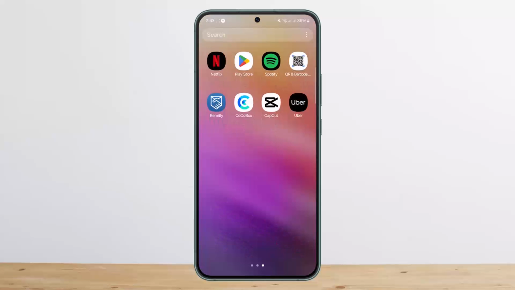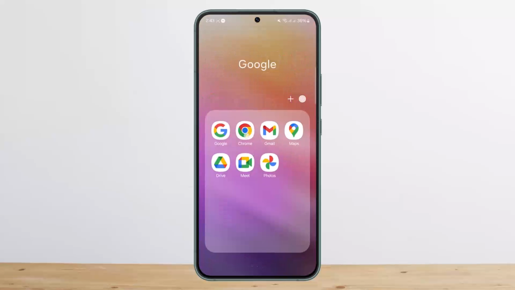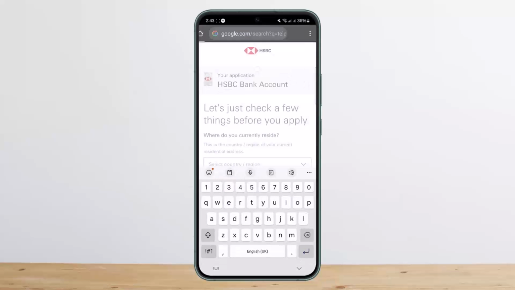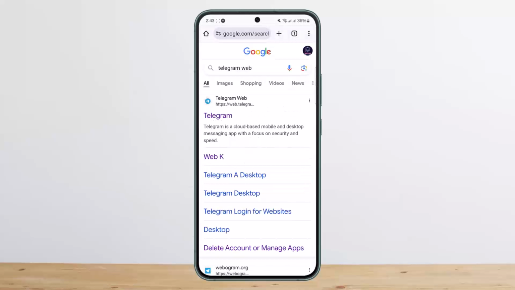You'll have to head into your browser, any browser on your device, and then type in Telegram web, or you can type in telegram.web. I'll just type in Telegram web and it should take me to this page where you can see the very first link, web.telegram.com. You can tap on it.